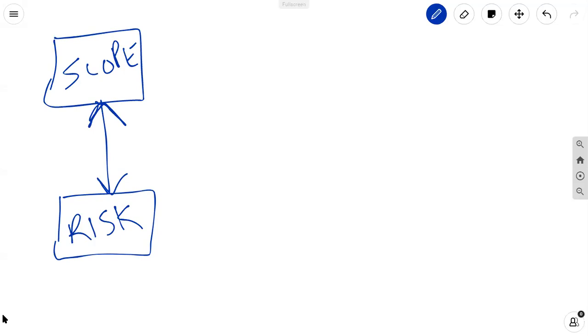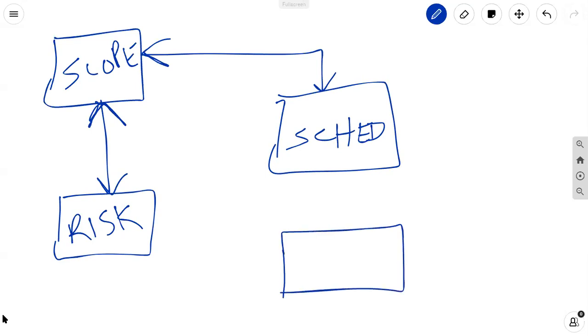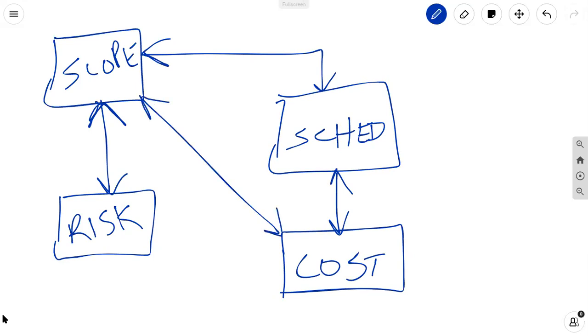However, the discussion would not be complete without taking a look at another factor that you're well aware of, the schedule factor. Scope and schedule are well known for iterations of trade-offs. Schedule and cost are not the only ones that have trade-offs between them. Sometimes we cut off scope because of cost concerns.